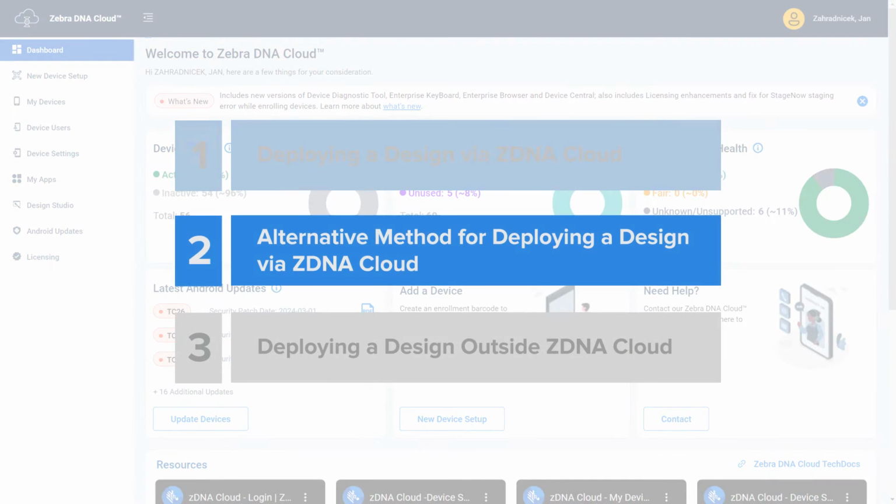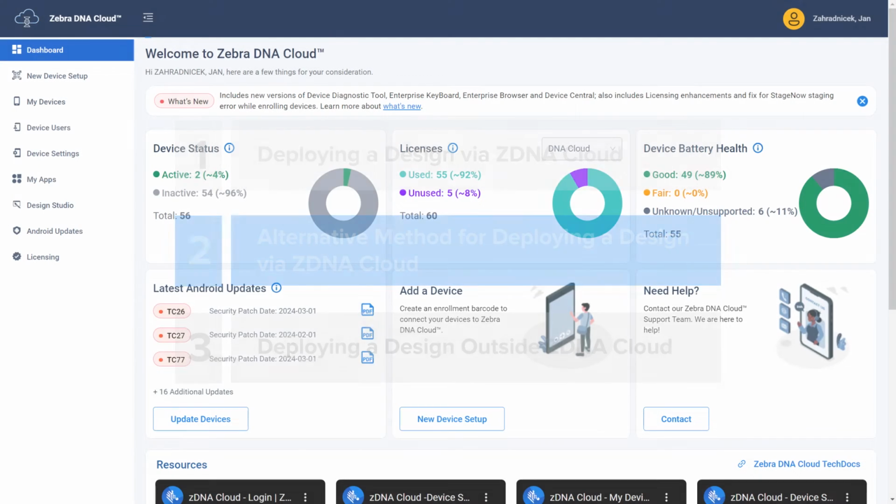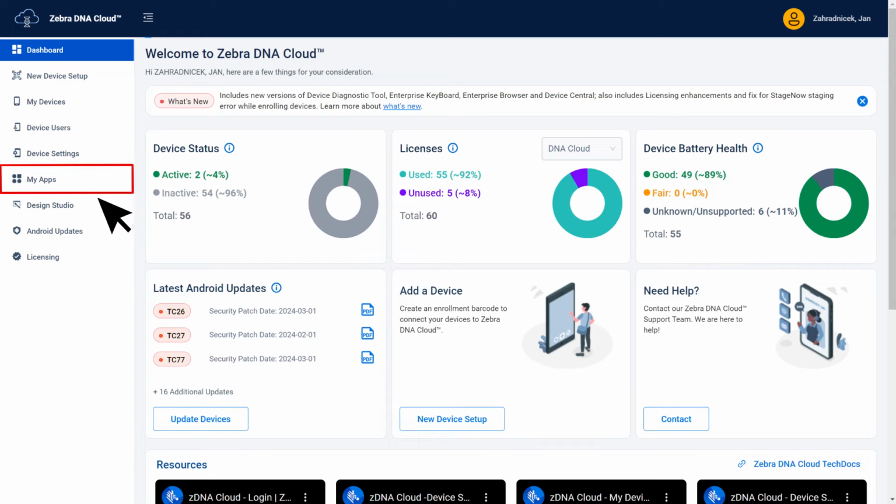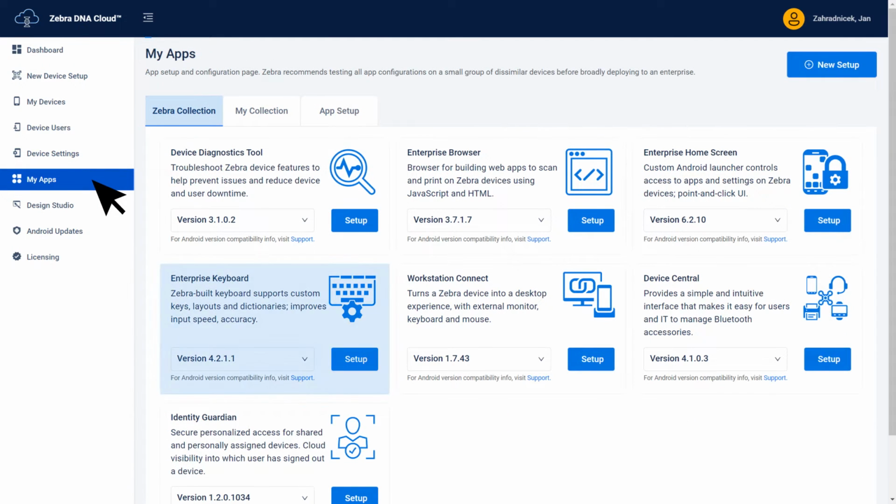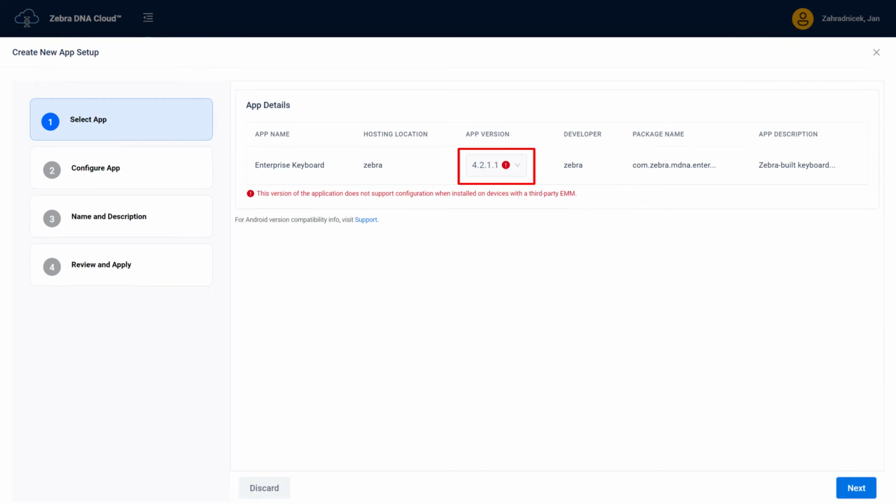Second alternative method for deploying a design via zDNA Cloud. On the zDNA Cloud landing page, click on My Apps, then under Zebra Collection select Enterprise Keyboard Setup. Select the most recent app version, then click Next.